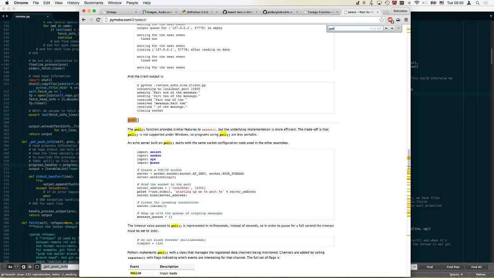Poll is not supported under Windows, so programs using poll are less portable. Yeah, and select, you know, they claim that, but select on Windows only works for sockets anyway, not for file handles, so we are limited there, no matter what.